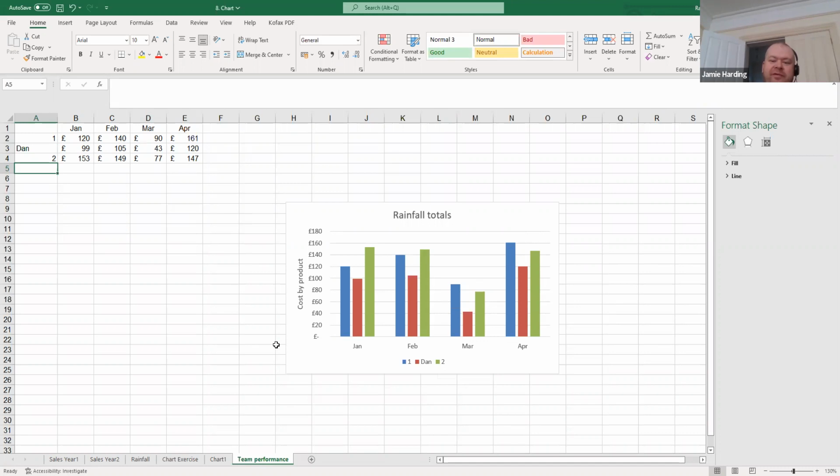Print a P45 out. Yeah, exactly. Staple the chart to his P45.